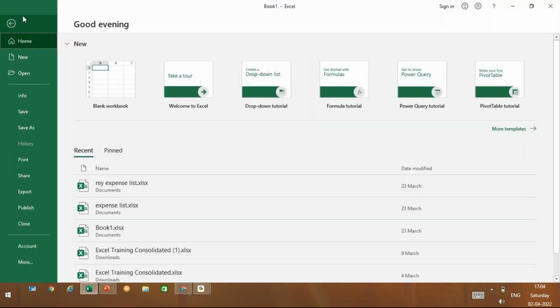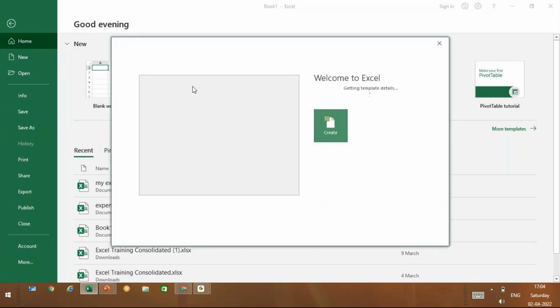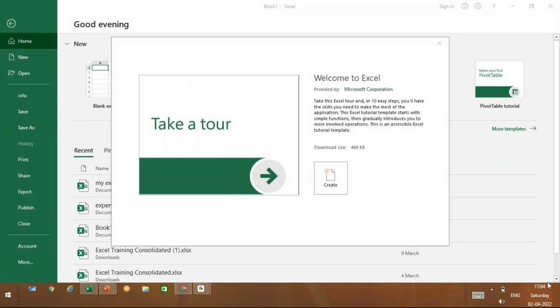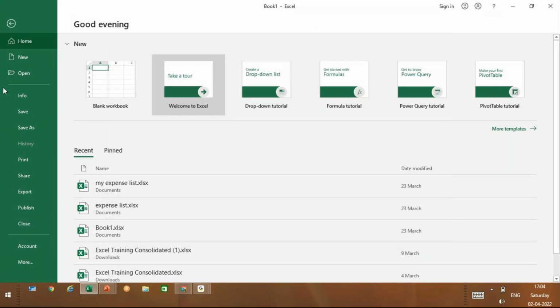So file menu, first thing, this is the screen you got when you opened, correct? So this is a blank workbook. It's a new workbook whenever I open my Excel first. So I can open a new workbook here. Then here you have a welcome tour. It shows you about Excel. Some here you have more templates. On the templates, once you are hands-on with the Excel software, I'll show you some of the templates as well.